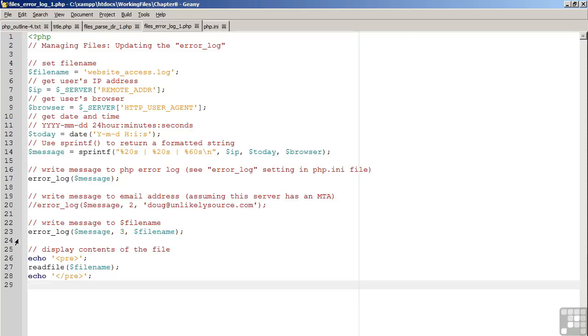On line 23, we see that the message type parameter, the second parameter, is set to 3, in which case we can send the log information to any given file name. In this example, it's going to go to the file name website_access.log. We will then reread this file and look at the contents. In addition, we'll have a look at the PHP error log.